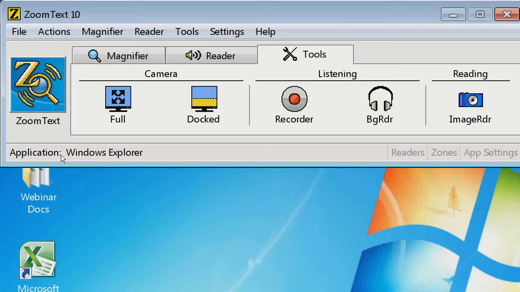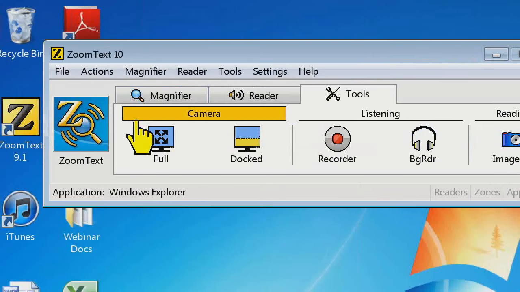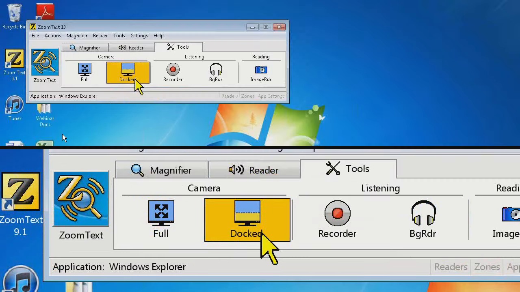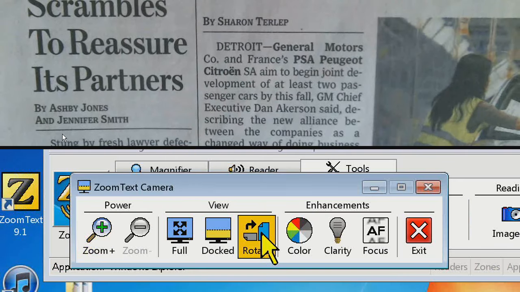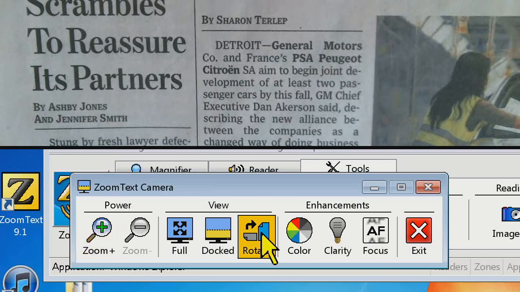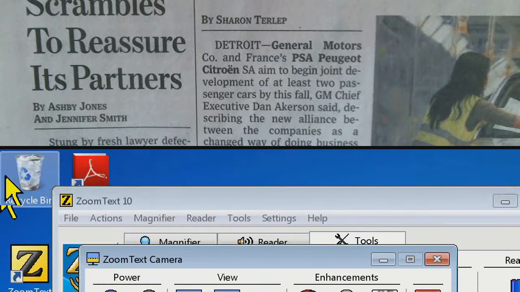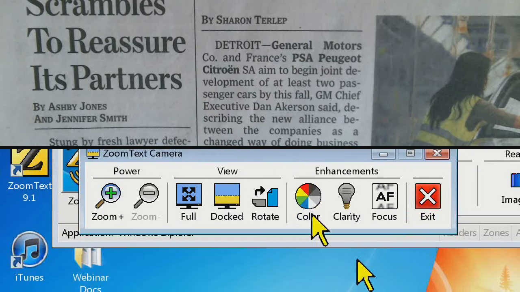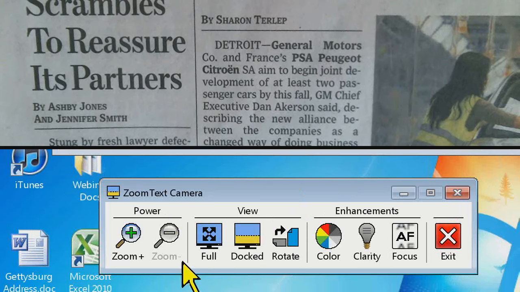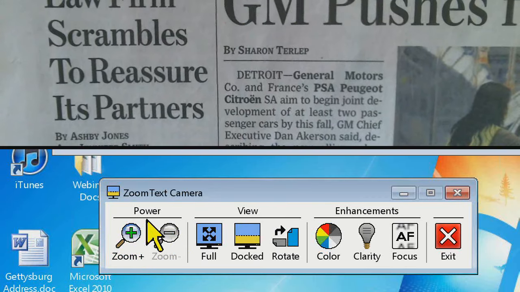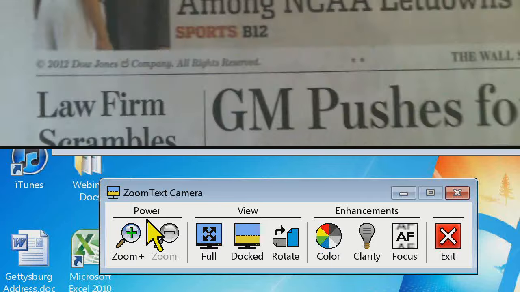If you recall at the beginning, I was in the full screen mode so that you saw the camera and everything that was on the table there. Now I'm going to go into the docked view, which is kind of a split screen view. In here, you'll notice that the top half of our screen is looking at our camera view, and the bottom half is our Windows desktop with ZoomText. And we also have this camera toolbar that allows us to manipulate the camera itself. So the first part of the setup is very mechanical. We're setting up and orienting the camera.